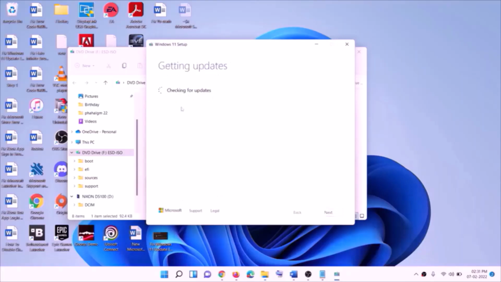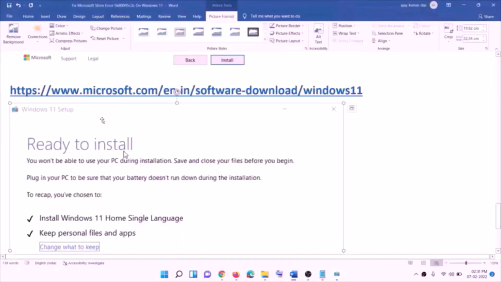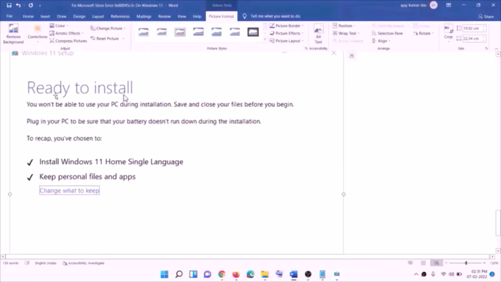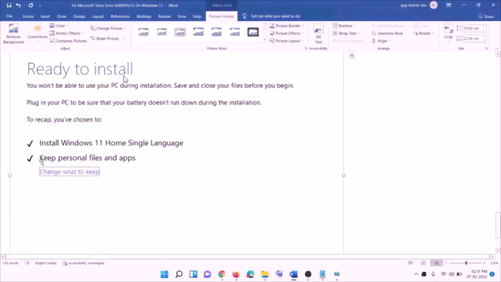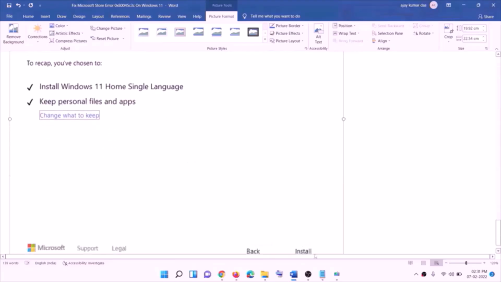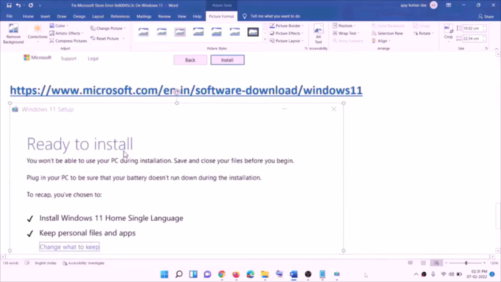Click on next. It will check for update. Then click on accept. Again, it will check for update. Now before the installation, you will see the screen which says ready to install, and by default the option to keep personal files and app would be checked. When this is checked, you will not lose any data on the computer. Click on install. After the installation, log into your computer.